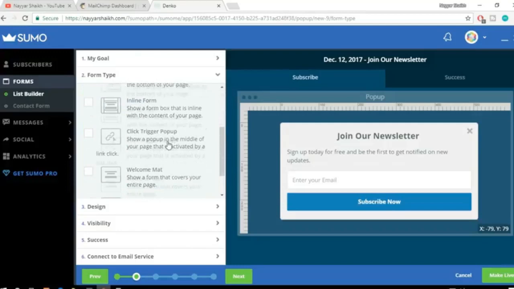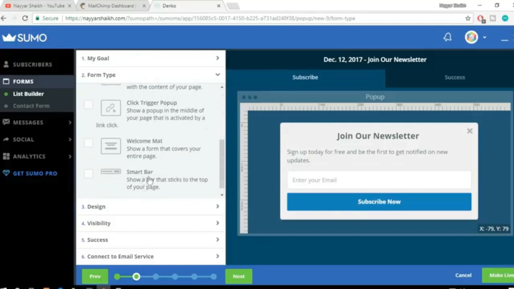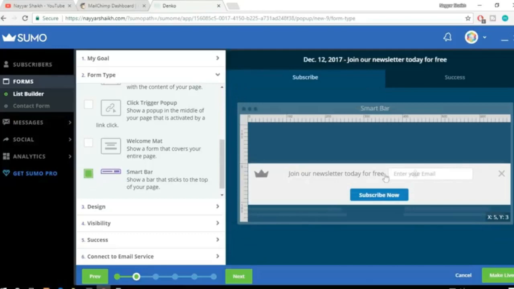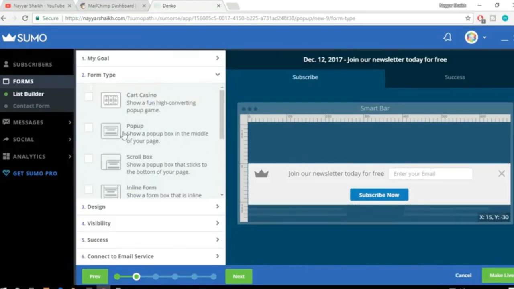Now we have pop-up, we have this welcome mat, we have smart bar. For example, when you select this smart bar, okay, let me select that, you'll see this thing, you have this bar at the top or at the bottom. Obviously you can select the position wherever you want it, and the user can see this is sticky, so even if they scroll up and down, they will see this bar. So this is also important, but let's first see the pop-up.